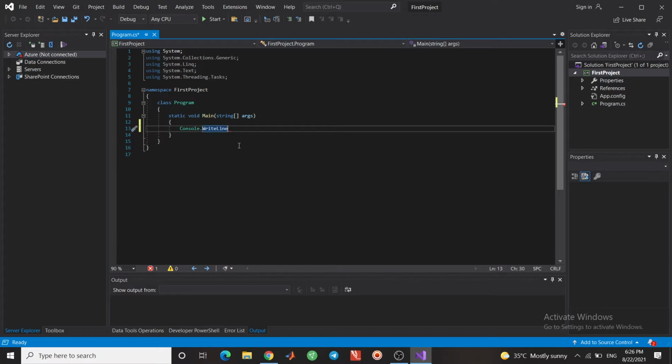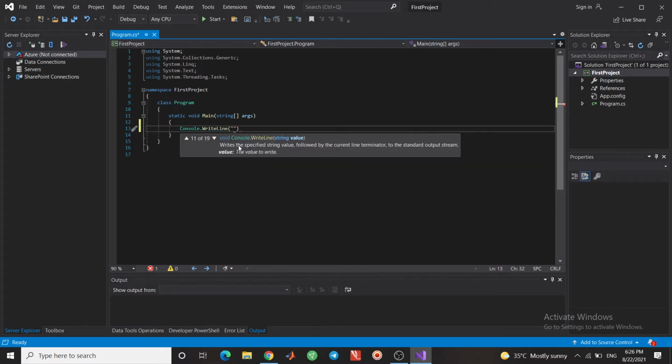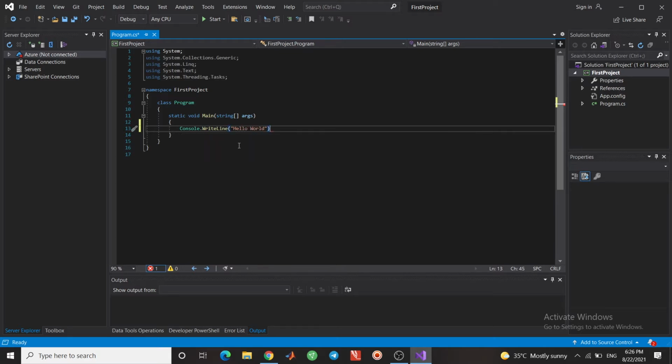Okay, here we use WriteLine. Between these quotation marks, you write, for example, hello world. Don't forget to put a semicolon at the end of the sentence, and actually at the end of each line. And let's execute this code. We press start here.